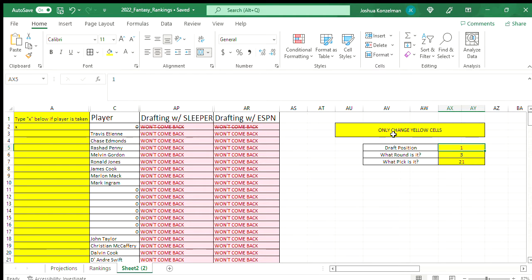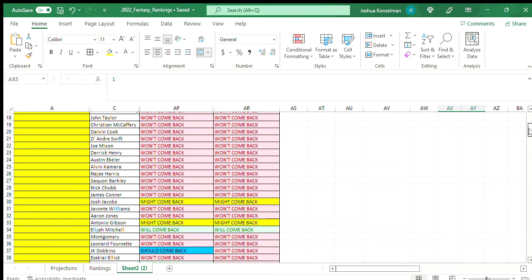Alright, so I got a sheet here that I made up for fantasy drafting for NFL specifically, but fantasy drafting on all the different platforms. It's just a tool to pretty much keep you from reaching too far ahead during your draft.